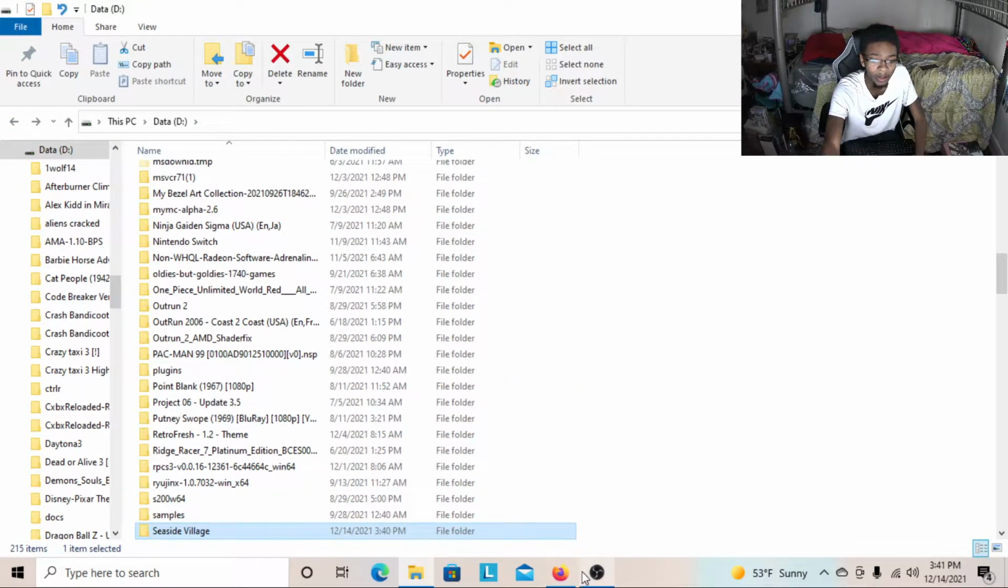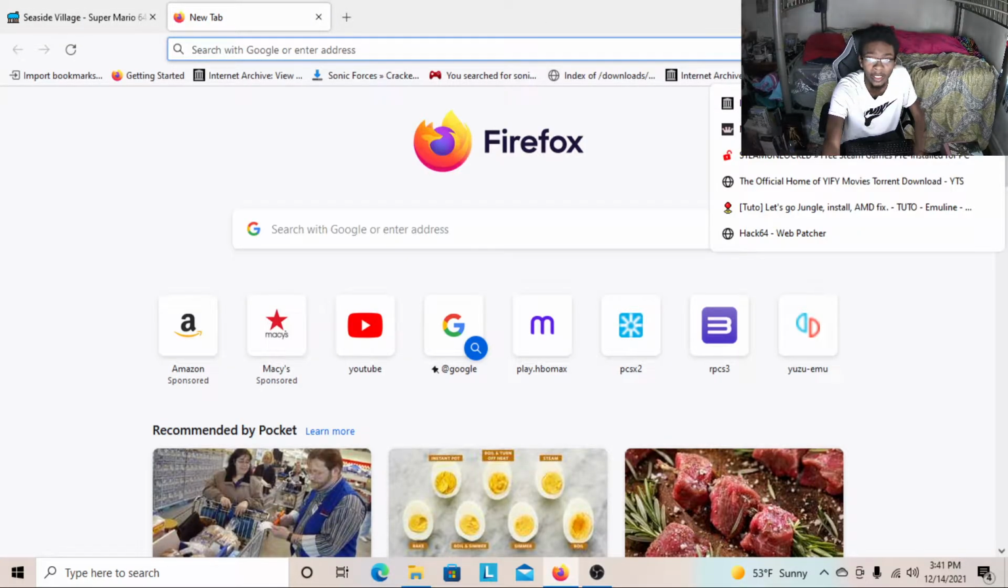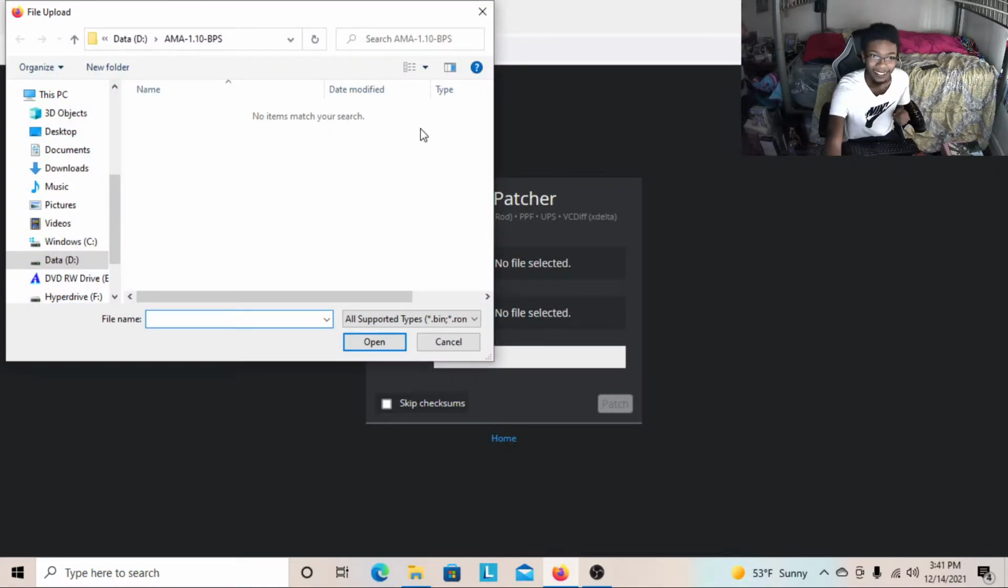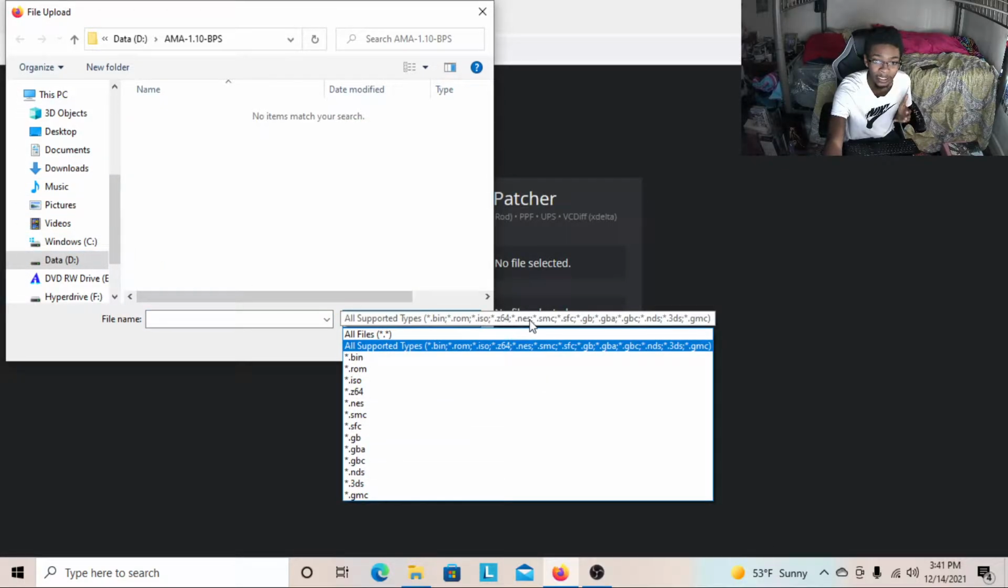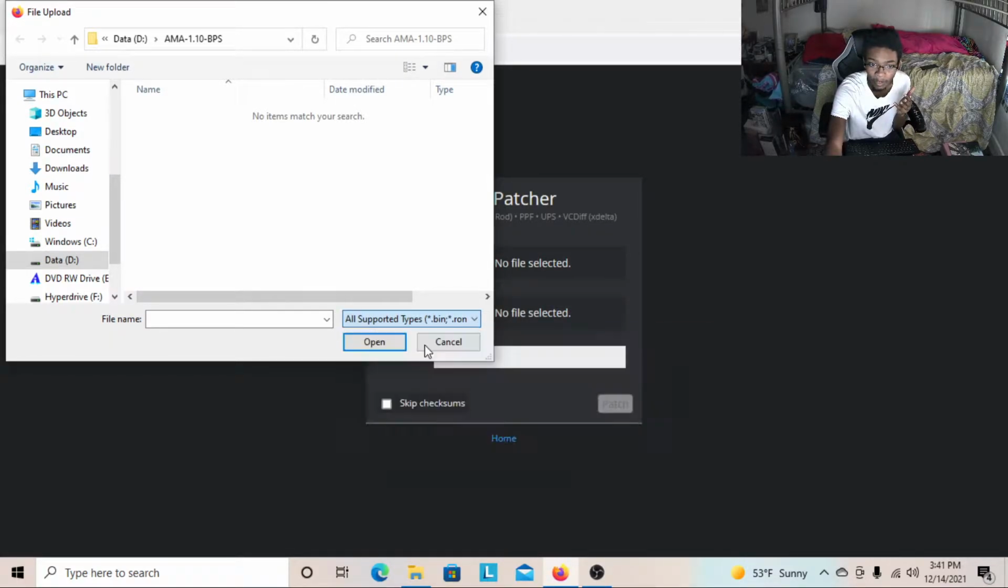Now you're gonna do this right here. You can either go to a program or do this, but what I personally do is go to the website, hack64.net. You can do ISO in any type of form, but for now we're doing Z64. It lists ROM types like BIN, ROM, ISO, Z64, NES, SNES, GBA, GB. But for now we're gonna be doing Z64.